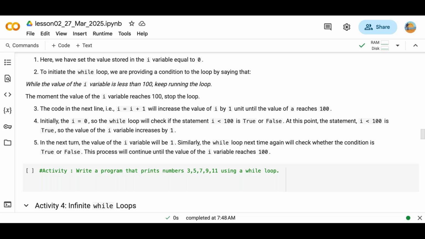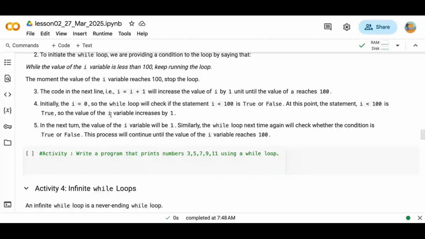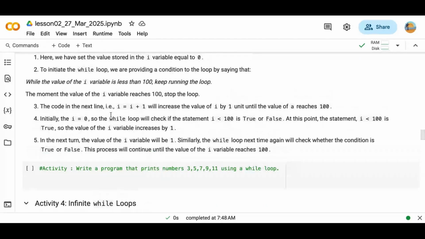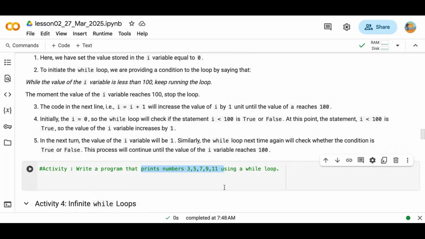Before that, you can try this activity. Take a minute, try this activity: write a program that prints numbers from 3 to 11. So I need to see the output 3, 5, 7, 9, 11.